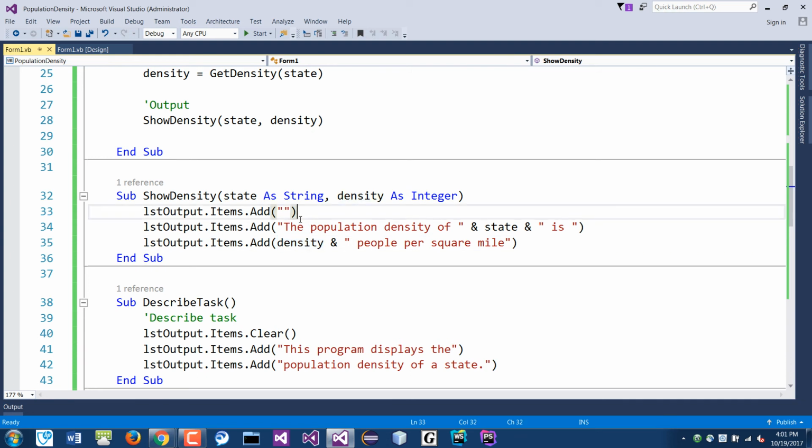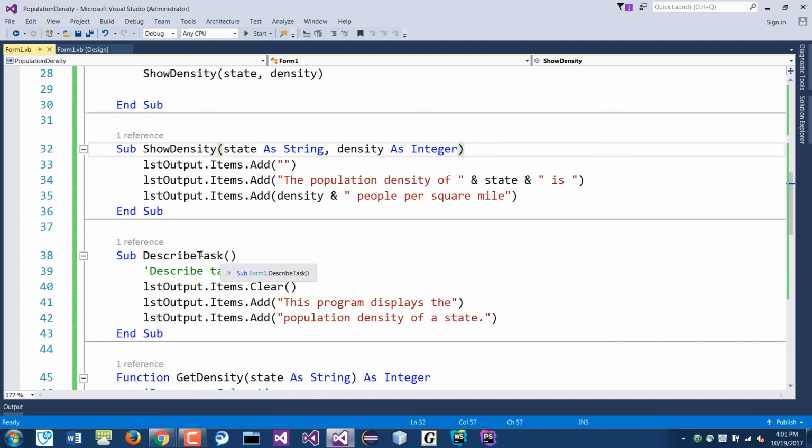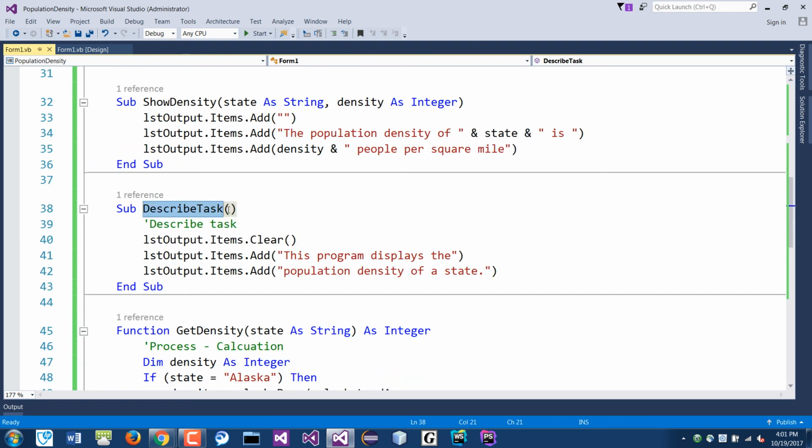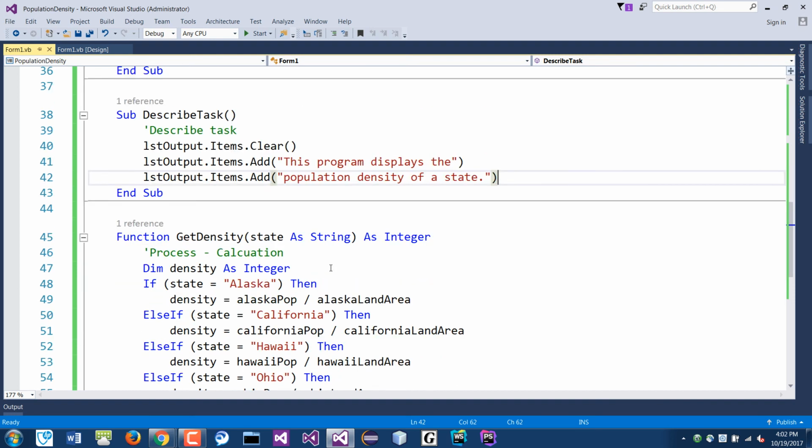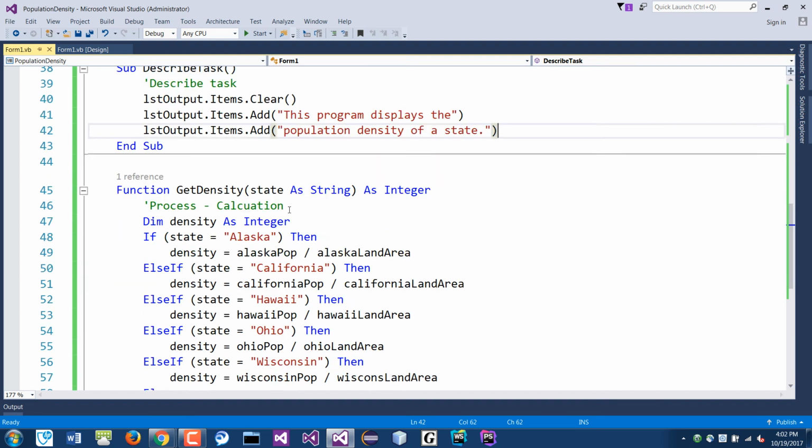So you can see that you break that into show density, and it just makes more sense to just say show it, and then you pass data to it if it needs to have that data displayed or used. Again, it's a subroutine, I'm not returning any data, so there are no return statements. Same thing here. This one takes no parameter, it's blank. No parameter added to it. All it does is basically put this message to the list box.